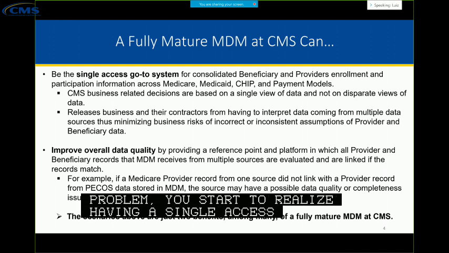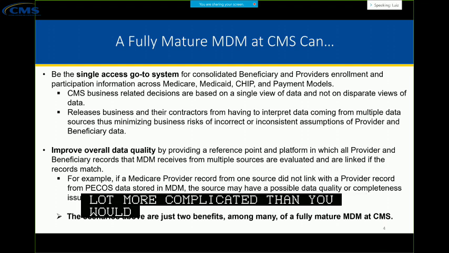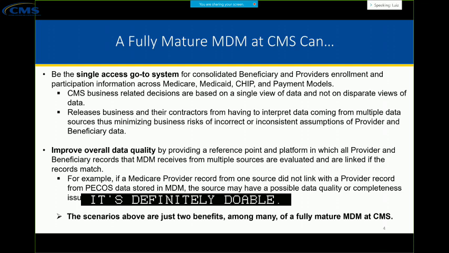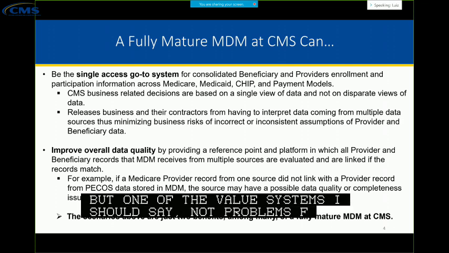One thing that you hear often, the problem itself is a lot more complicated than you would think. It's not impossible. It's definitely doable. It takes a lot of engagement with multiple stakeholders, but one of the value systems, I should say, not problems, but value for MDM would be to have that single place to go to for key data.